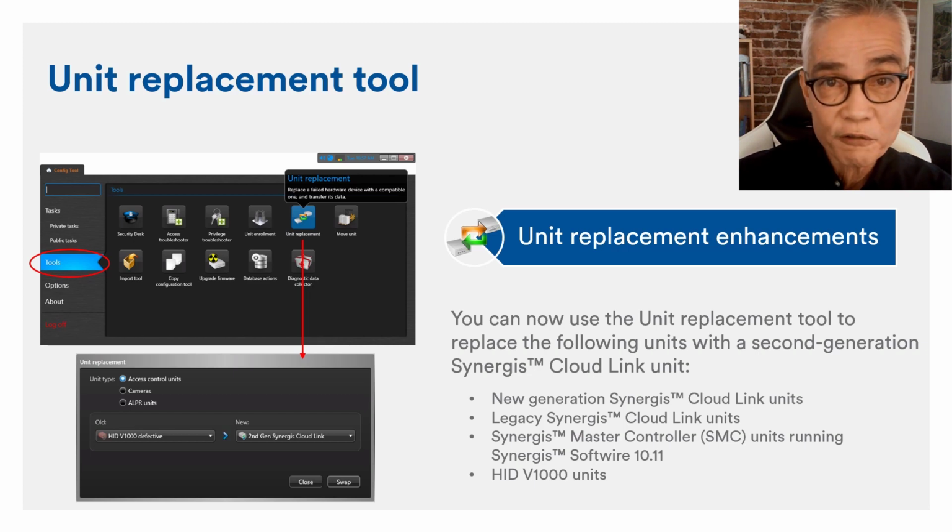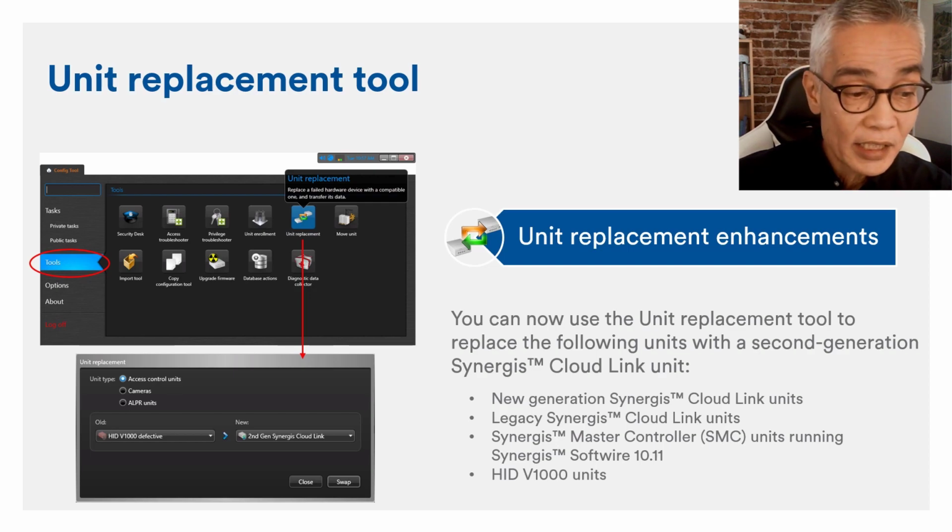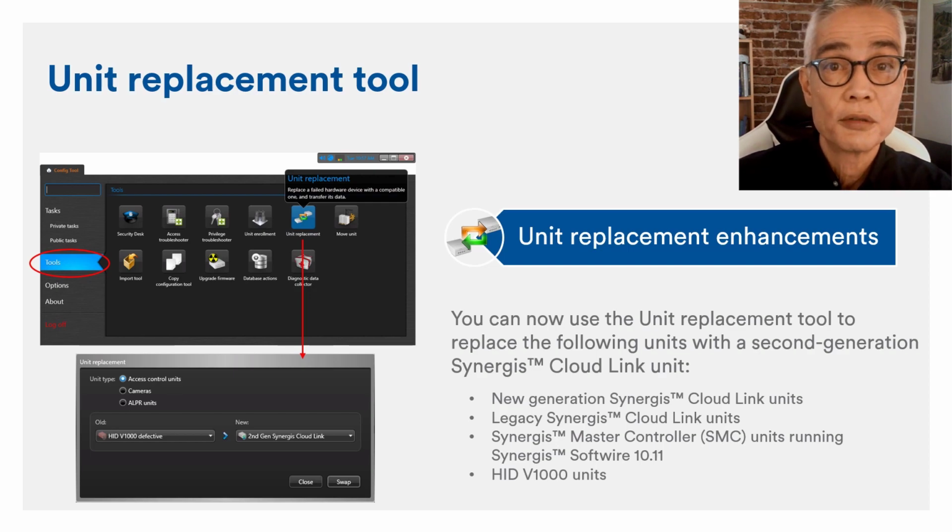This tool is not in fact new. What is new is the type of hardware on which we can use it. We can now use the Unit Replacement tool to replace the following units with a second-generation Synergis Cloud Link: new generation Synergis Cloud Links, legacy Synergis Cloud Links, Synergis Master Controllers, and HID V1000 units.